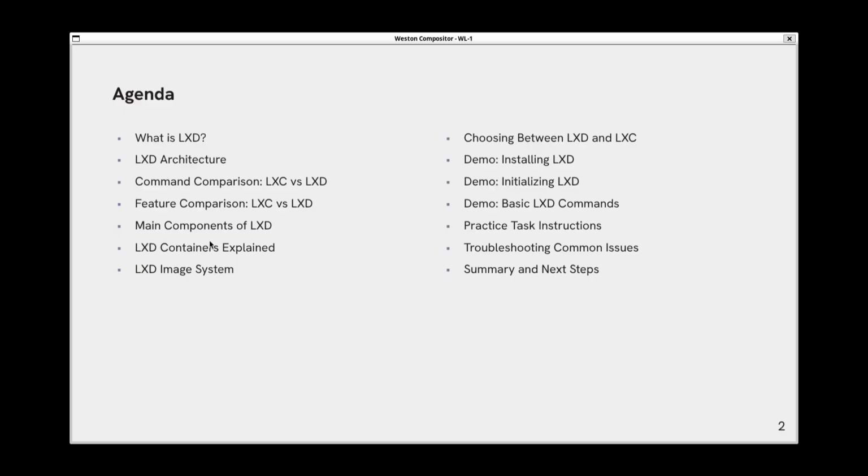Basically, it's based on LXC. However, there are some enhancements. Right? Then we will talk about the image, LXD image, and its root file system. Right? Then we will demonstrate how to initialize the LXD environment, and in the next video we will start using this environment to set up our containers.